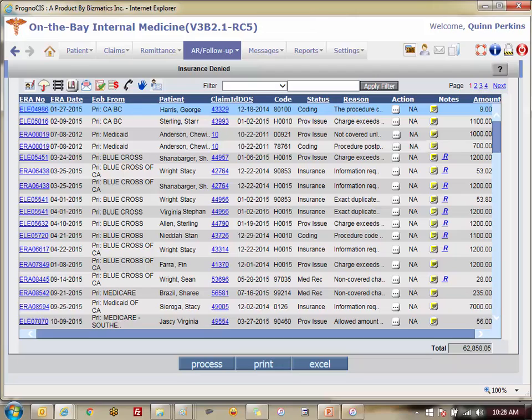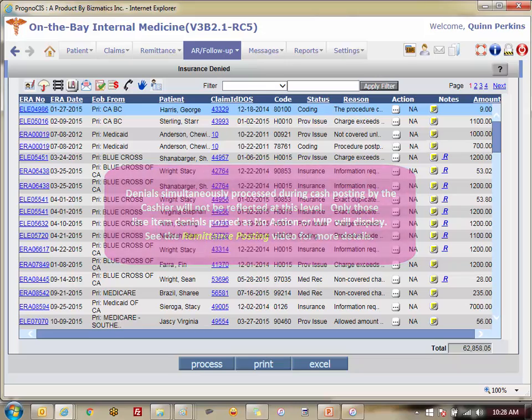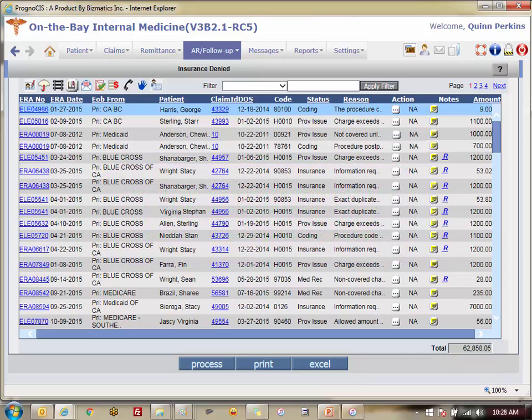Now, cash posting is handled in a separate video, so I'm not going to go into those details at this level. But the cashier does have the opportunity during posting a denial to resolve it. If she does so, then it will never appear here on the denied screen. What we're looking at is a reflection of denials that the cashier takes no action on. And the purpose here would be for somebody else in the office to do the appropriate follow-up.